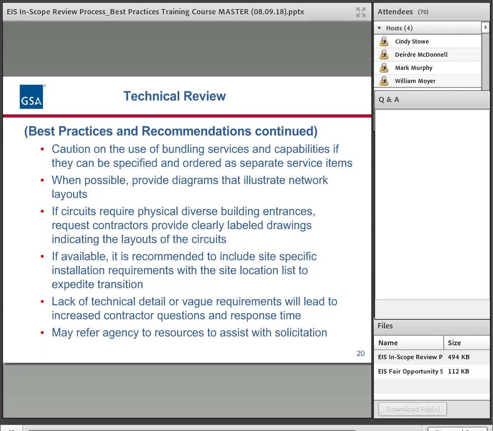Also, this goes along with clarity, providing clarity. Illustrations of what you're describing are important, whether it's network layout or trying to obtain diversity in your requirements. Diagrams are extremely helpful there. Again, any clarity that you can provide to the solicitation is going to be quite helpful.